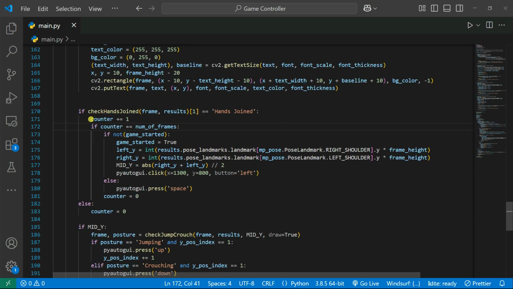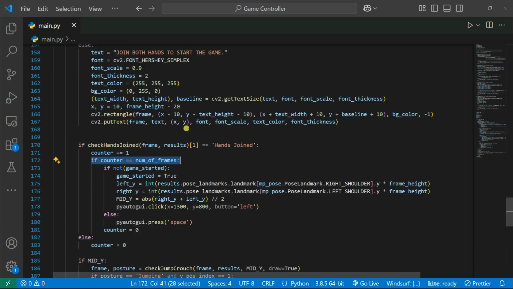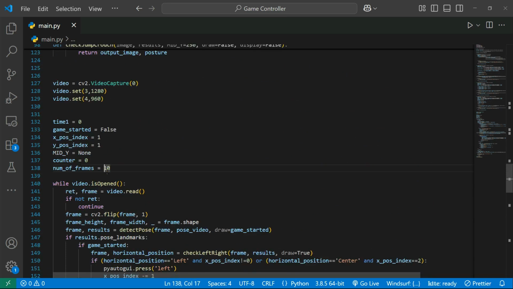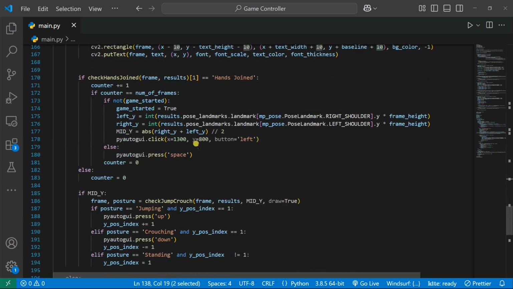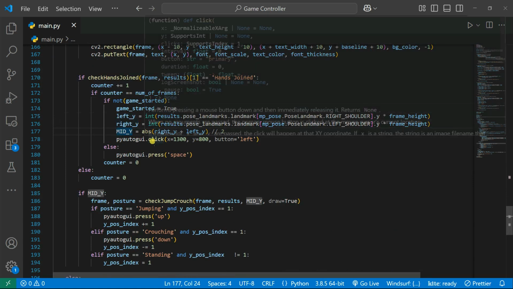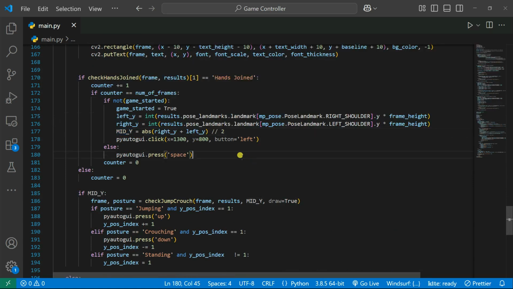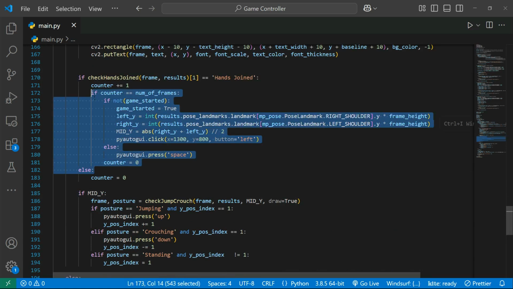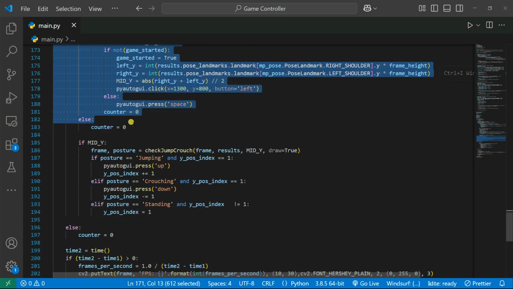Okay, so counter is equal to 1, and if the counter is equal to number of frames, and number of frames is by default 10. So after 10 frames, you're going to start the game. So if not game started, then we make the game started equal to true, and we check the left y, right y, mid y, so that we can also go to the left portions or the right portions, in case of the check hand joints.